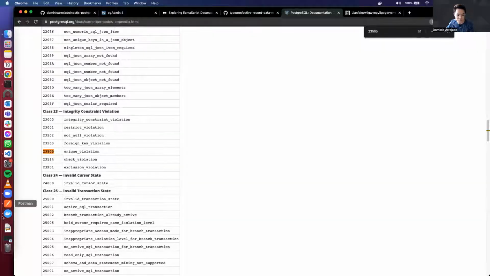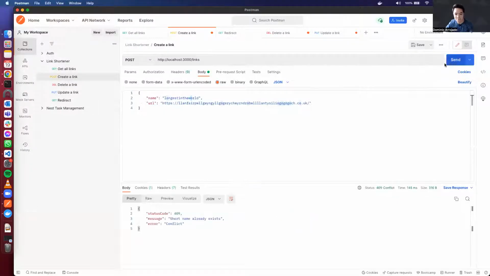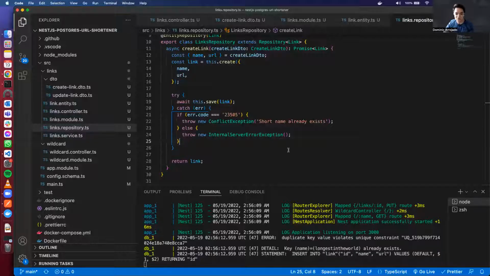So let's do a quick test of this. All right, we received this error message. So status code of 409 conflict error, and we get that custom error message, basically saying that our short name already exists.